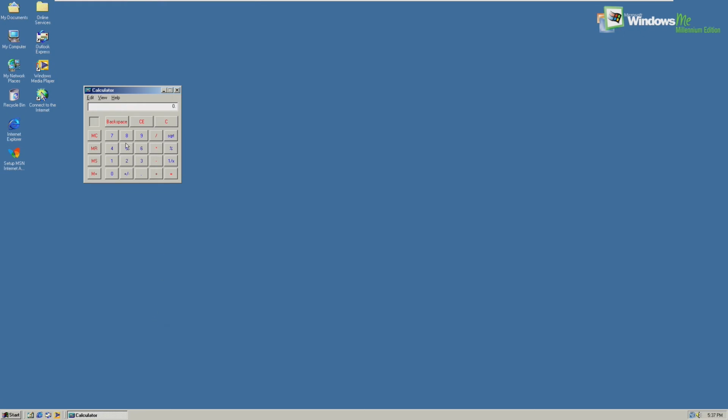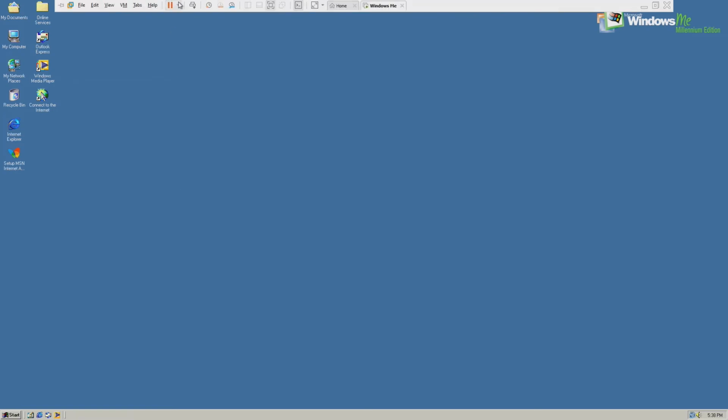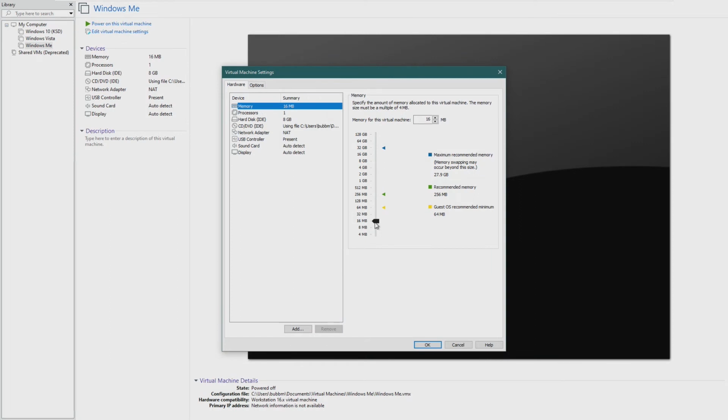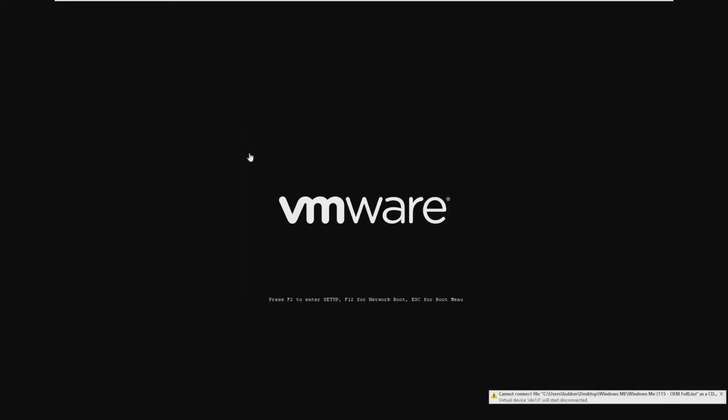So again, we're just going to test the calculator. It works just fine. I think it's time that we go down to 12. So taking our RAM down to 12, right here, it's not an option, we just have to put it in the middle. Going ahead and clicking OK and powering on the VM.